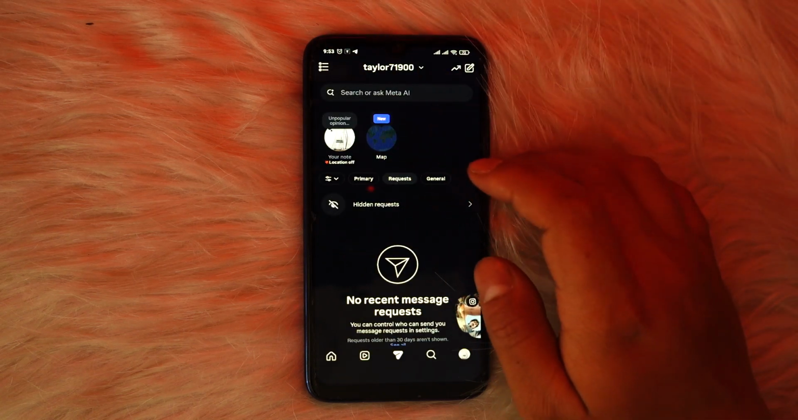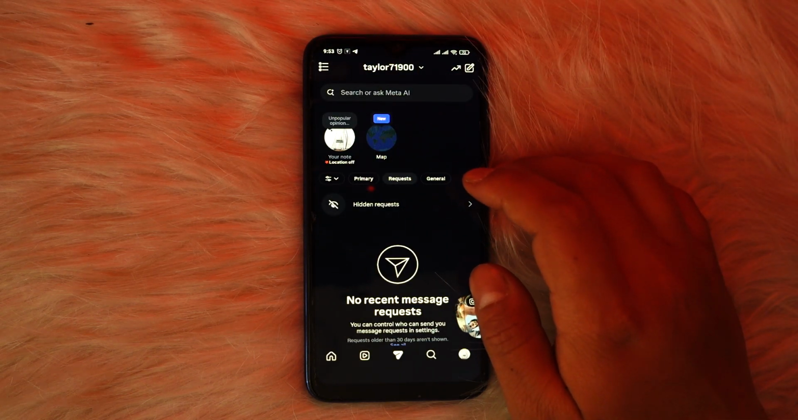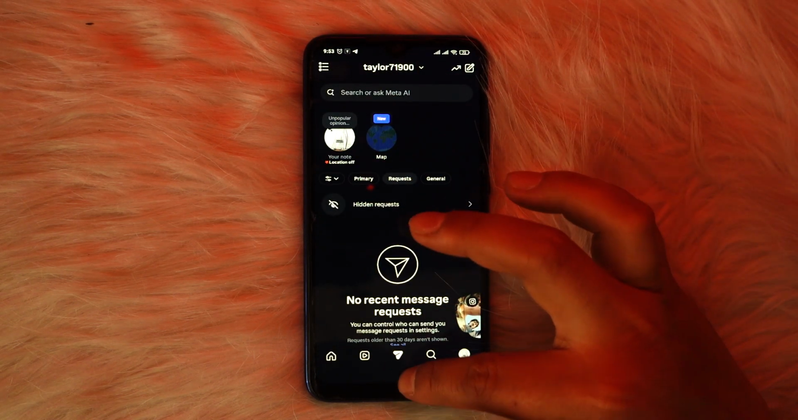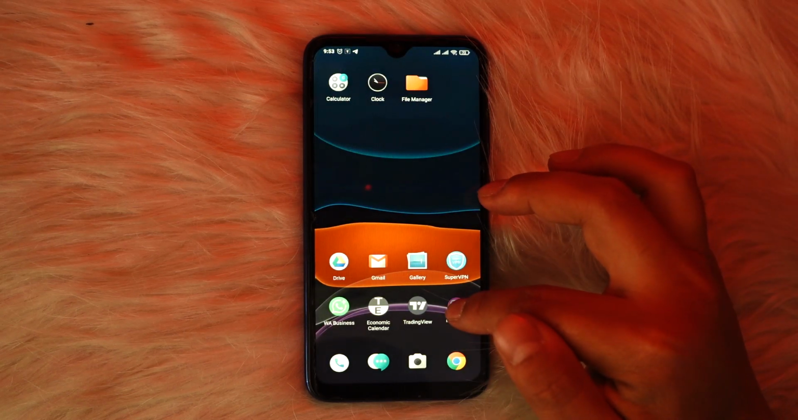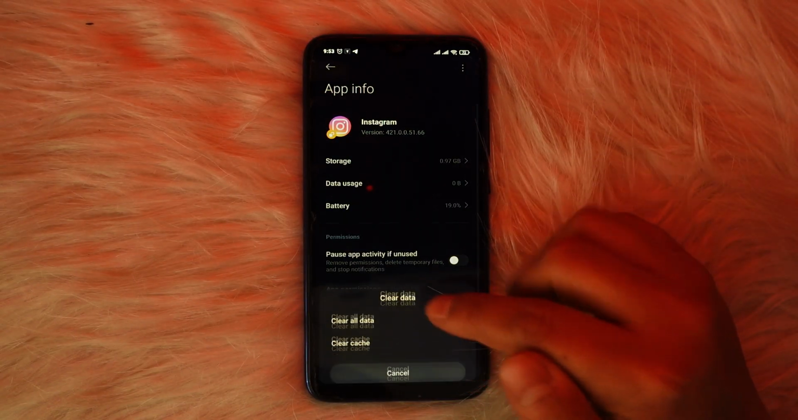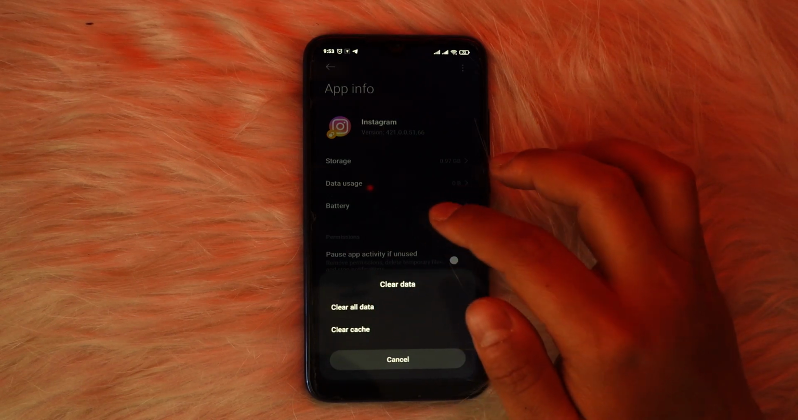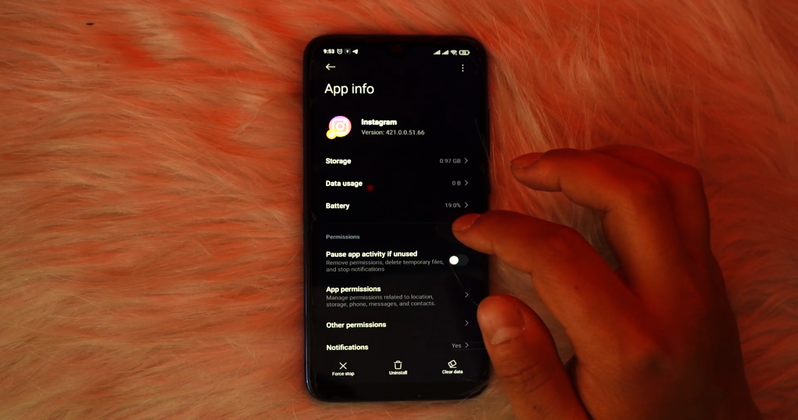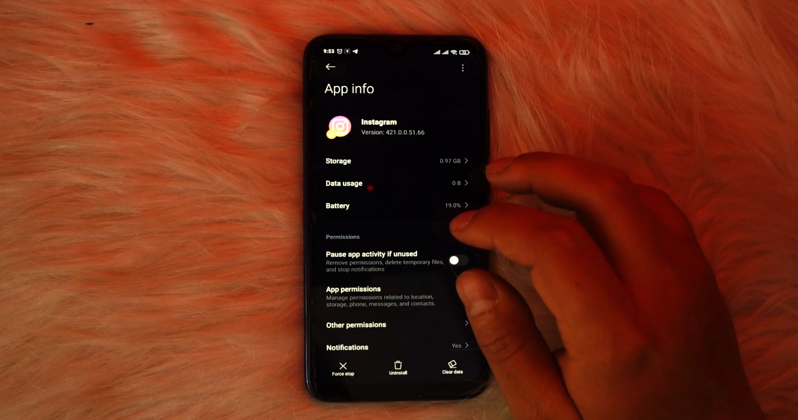If this is not the case for you, the second thing that you can try out is to clear the cache of Instagram. You can just hop out of the app, tap and hold the app of Instagram, head over to app info. From this setting, tap on clear data and then tap on clear all data. If you're using an iOS device, you'll need to offload this application from your iPhone storage.